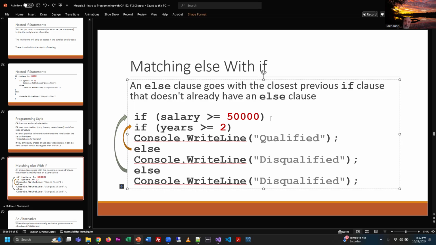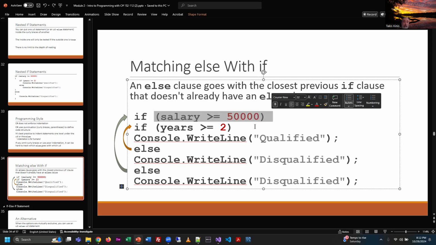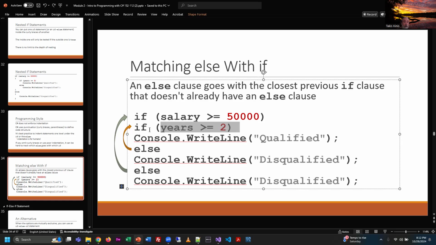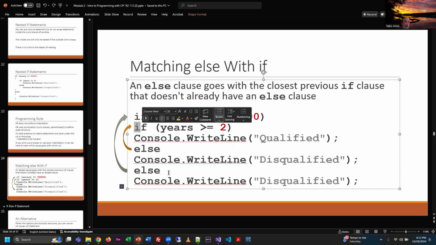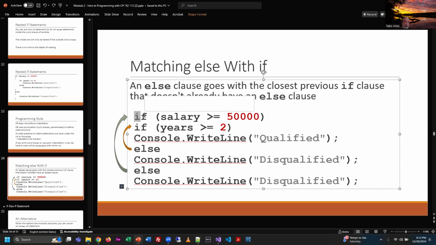But if you kind of follow the logic here, it's the same questions we had before. Is that true? Okay, if that's true, then we ask this, is this true? Yes, it is. And then we do that. But the else that happens here goes with this if. That else goes with this if. So that's where it gets confusing, and why we generally, I'd put a big red X through this and say, don't do this, right? Not that it won't work. It'll work just fine.